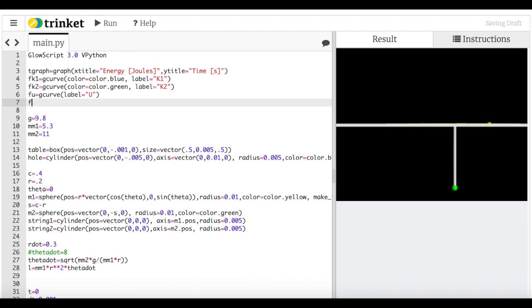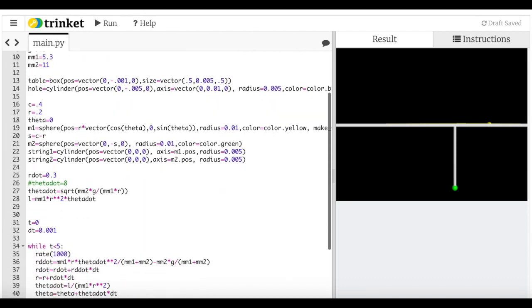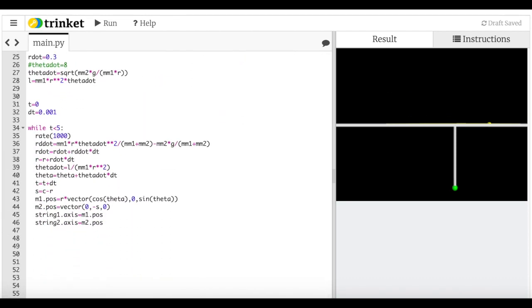And then I'll say F total is going to be gcurve. Which color? Let's use red. Color equals color.red. Label, let's just put it as E total. Okay, so now I have those 4 things. Now down here I'm going to need to calculate them, and this is a little bit more tricky, right? Because how do I calculate the values?